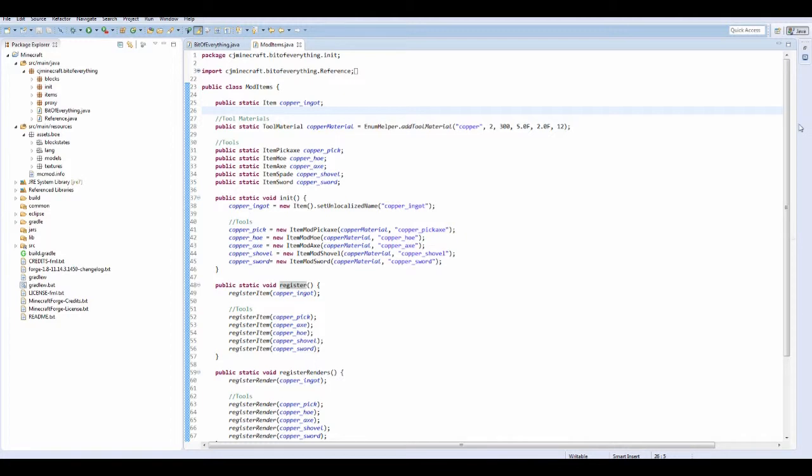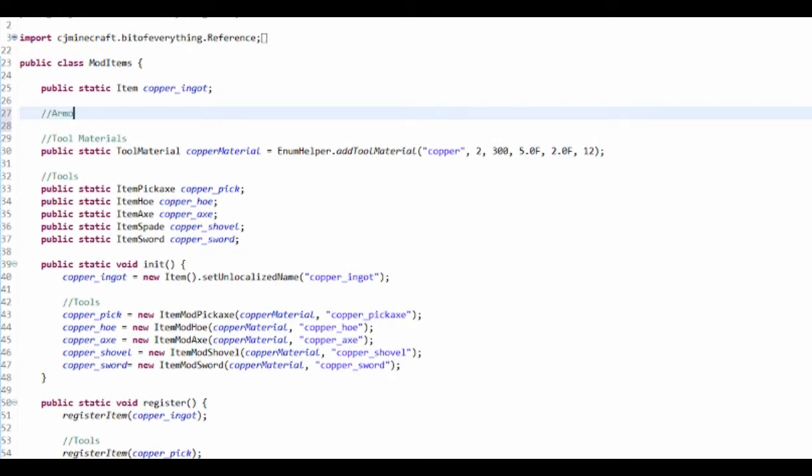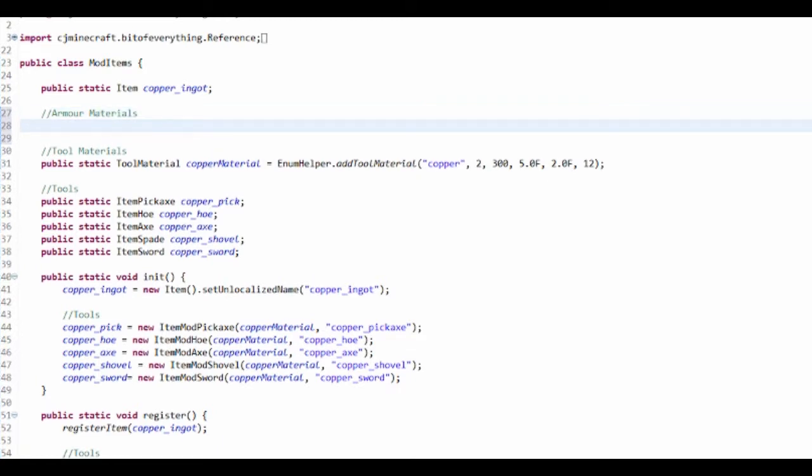This is episode 6, and today I'm going to teach you how to add armor to the game. So let's crack right into it, and we're going to put another comment, and it's armor materials. And like before, it's a public static ArmorMaterial. Control space to finish that off. And it is American, so armor doesn't have a U in it. And I'm going to call this copper armor material.